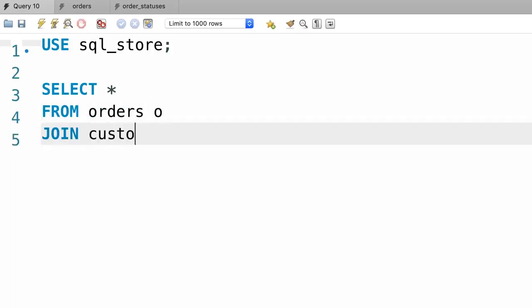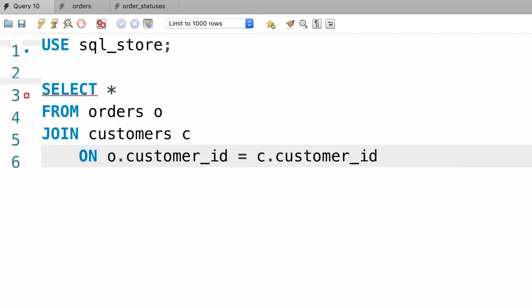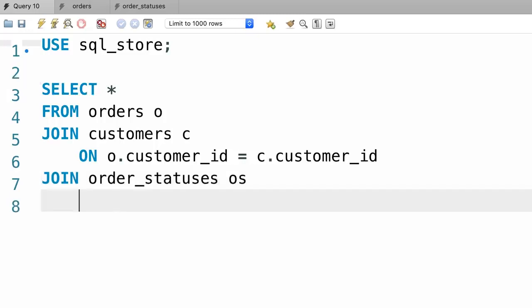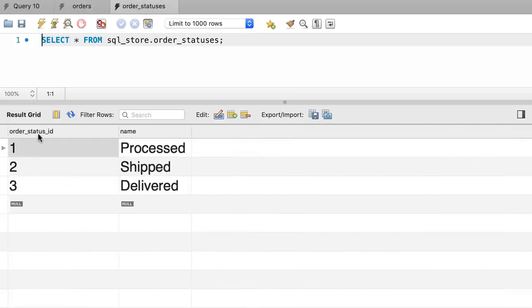Next, we need to join this with the customers table on o.customer_id should be equal to c.customer_id. Nothing new so far, exactly like before. Now here we can write another join keyword to join the orders table with order statuses table. So we type out order_statuses, and also we give it an alias like os. What is our join condition? Well, back in the orders table, here we have this status column. So the value in this column should be equal to the order_status_id column in order_statuses table, right?